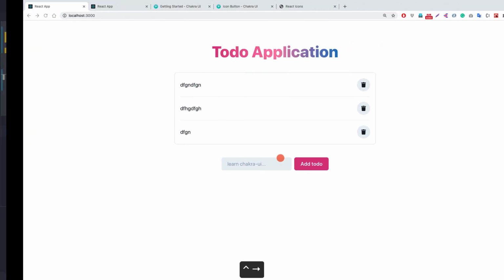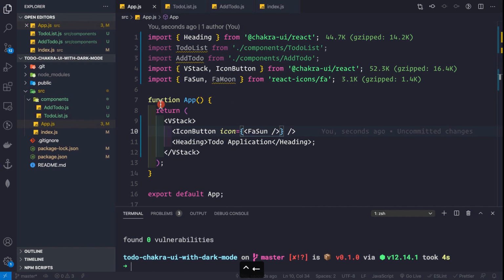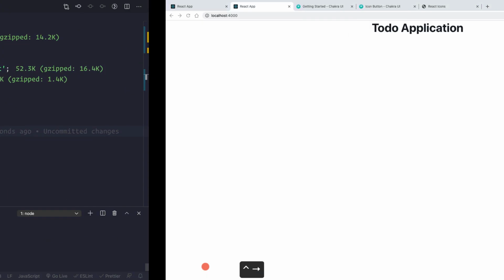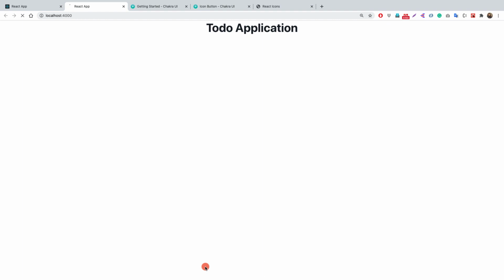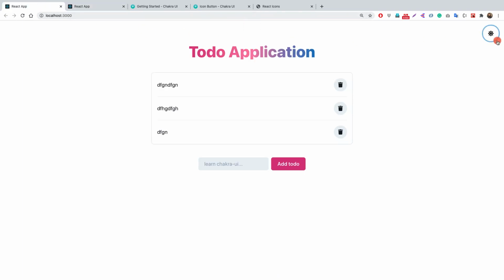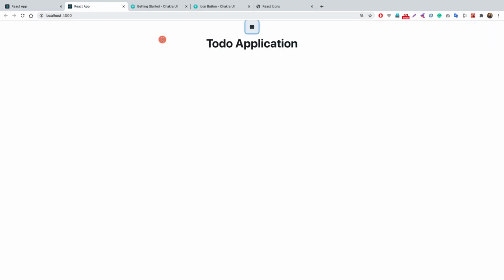If we save this and go back and have a look at this application, we need to start the application by doing npm start. Now if we go back, let's wait for a couple of seconds. We see that we have an icon here on which we can click, but this icon is not rounded, and in the completed application we see that the icon is rounded. So how to make it rounded?